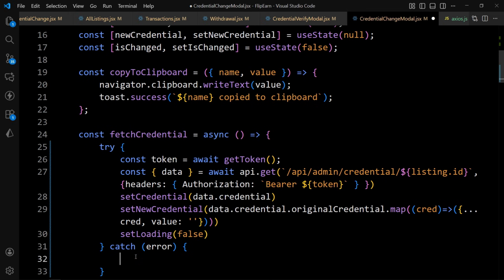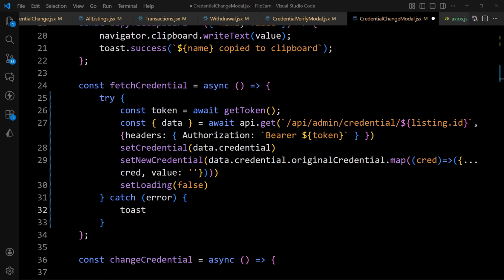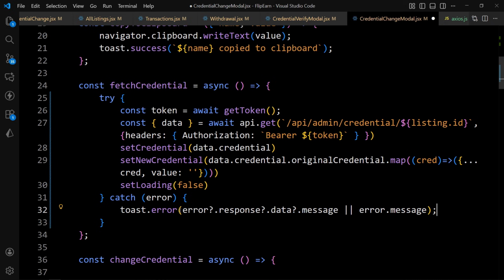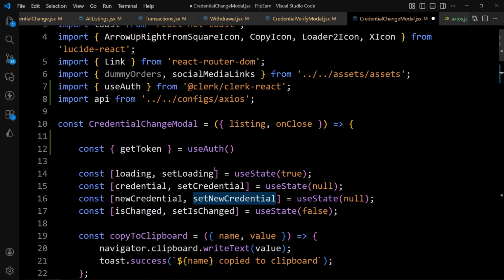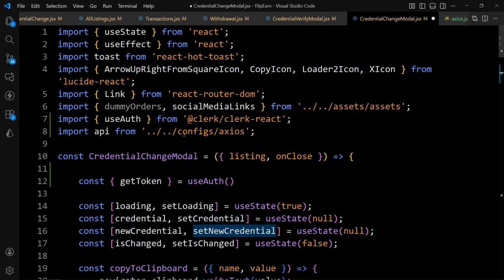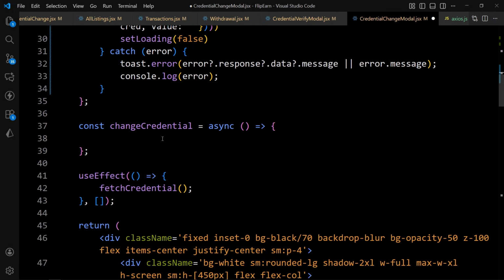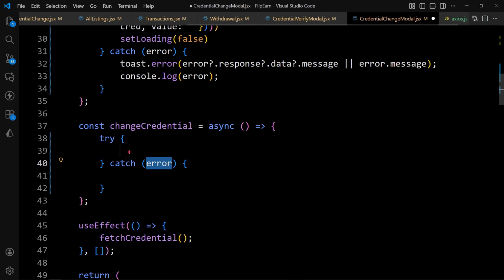Now come to the catch block and we'll add the toast notification. So import the toast, and then we'll add toast.error, and after that we'll add console log. So it will fetch the credential, right? And it will set the new credential, and we can also update the new credential manually, correct? And after that, let's come here. We have the another function change credential. So we'll write try catch block here, and in this try block we'll make the API call.